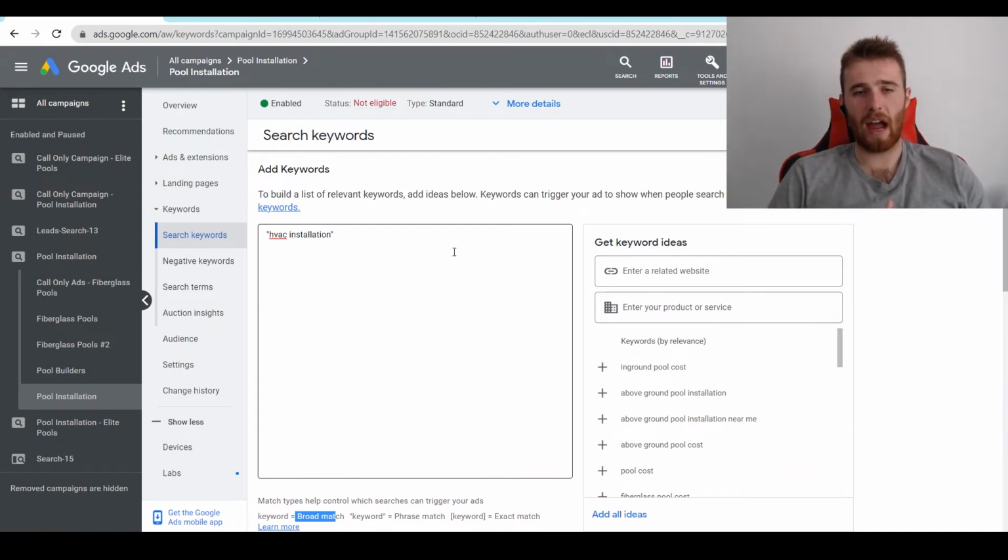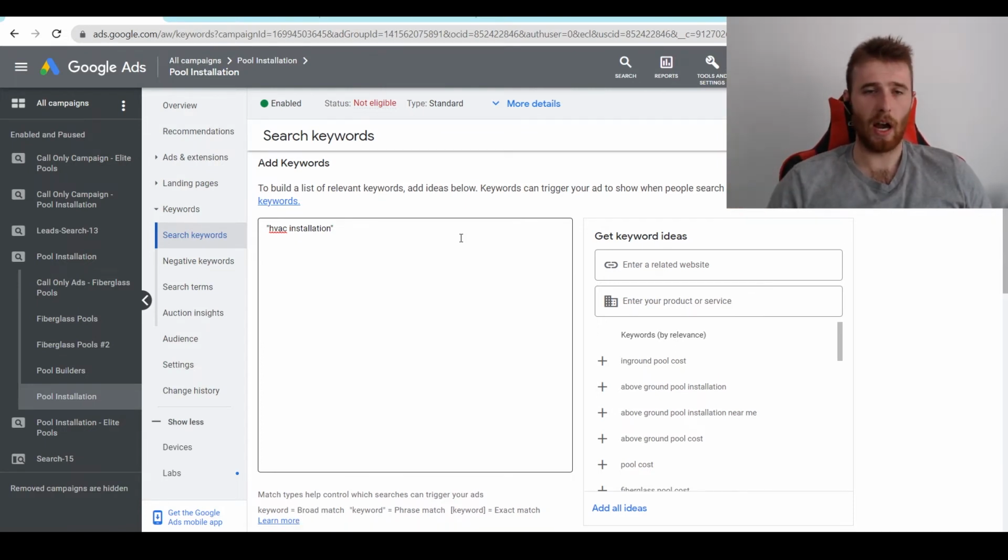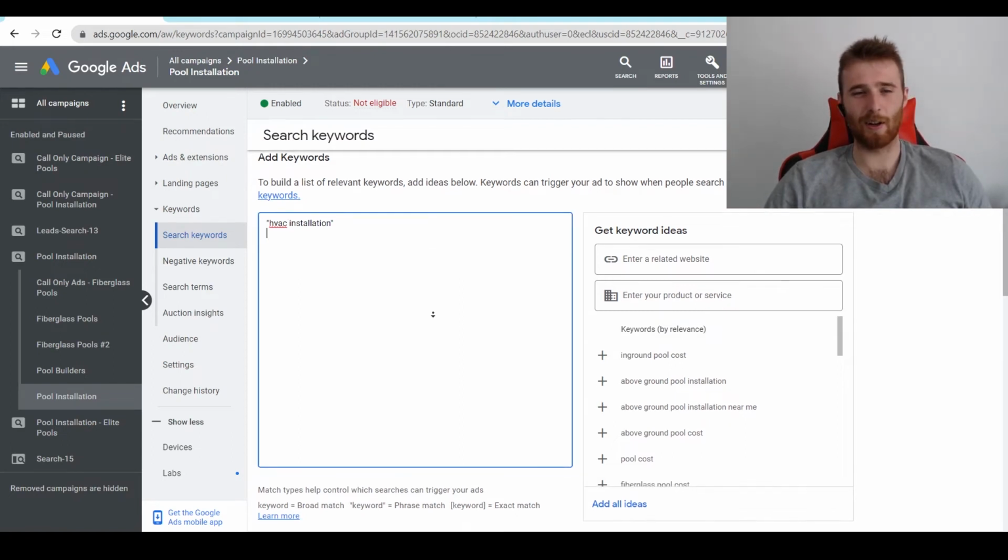There's a great tool called AdWords Wrapper if you're interested in creating a massive list, and then it'll wrap everything for you so you don't have to manually put the quotations around every single word. You can just copy and paste it and put it in there. Wonderful tool. I recommend using it if you have like an extensive list. But for this example, we're not going to need that because it's just one keyword.